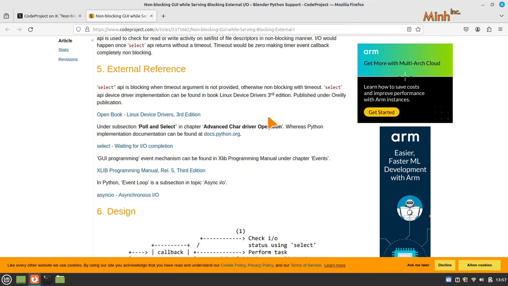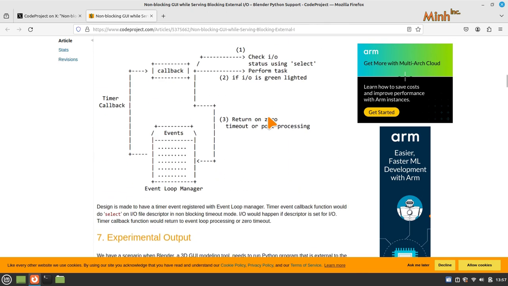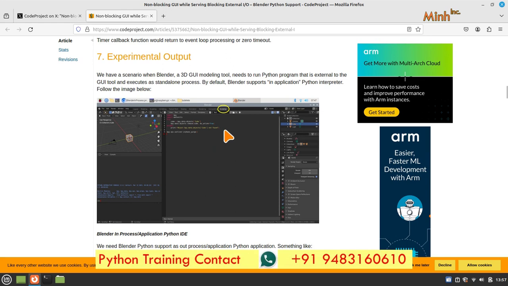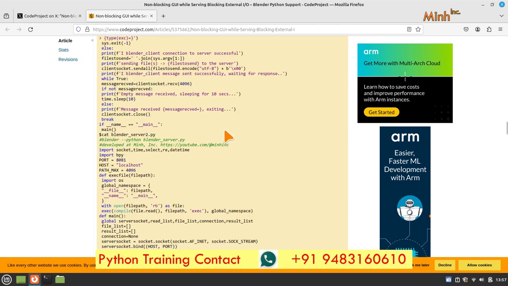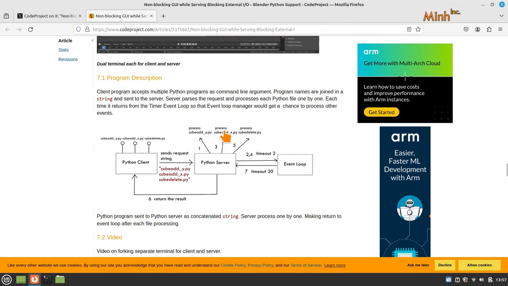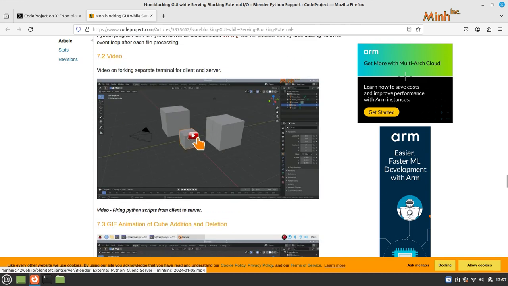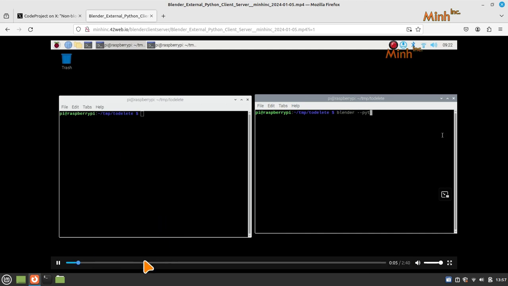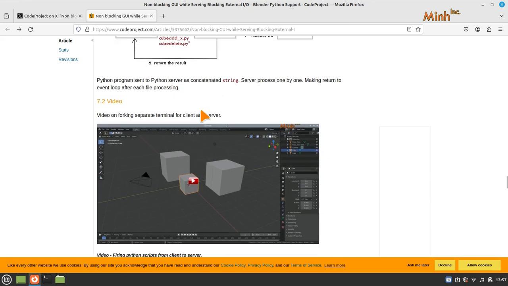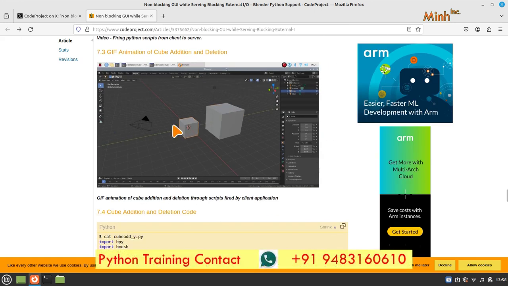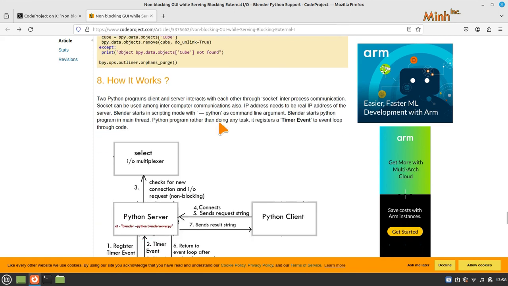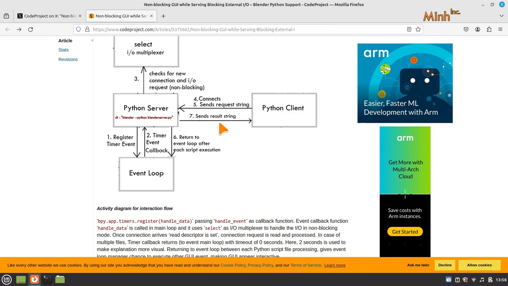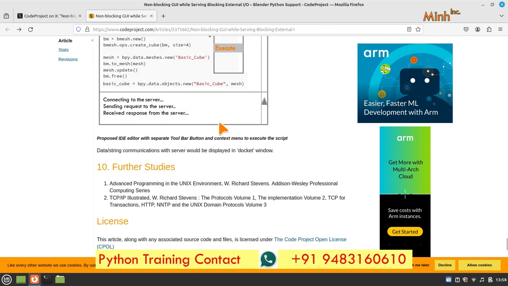So external references, and then the design and experimental output. It has a video. If I click on this, it would play the video, the way we have already shown. And then it has a GIF image also, so at runtime it shows the animation. And then all the code we have presented, how it works, and then further improvements we can make.